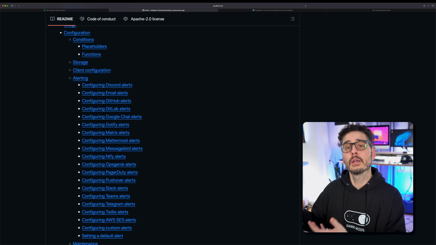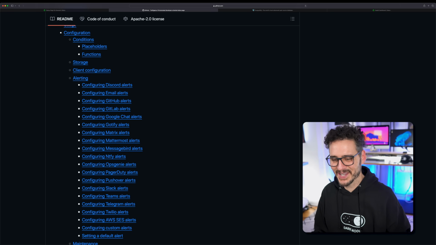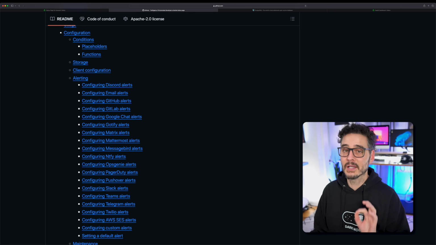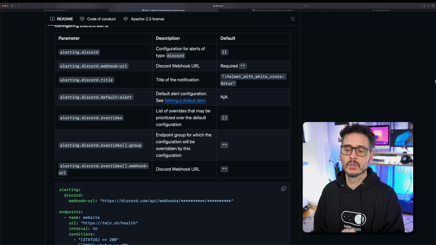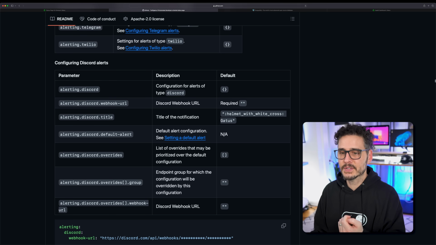With Gatus, we can alert through many different systems to let us know if our services go down or even if they recover. You can see it supports Discord, email, GitHub, Google, Pushover, PagerDuty, Telegram, Teams, Slack, you name it. So a lot of configuration here. I'm going to go with something that I use all the time and I usually have on me, and that's Discord alerts. So if we look at our Discord alerts, this is pretty simple to configure, but you can see we have some properties that we can configure.